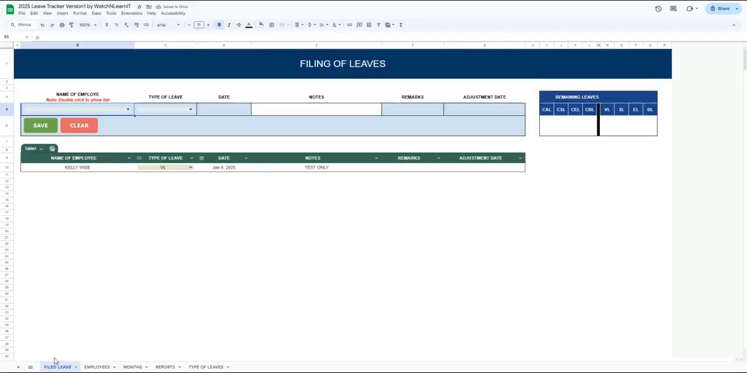Let's assume a staff member planned to request vacation leave for June 12, 2025. On the Filed Leave Sheet, search and select the staff member's name, choose the leave type, specify the leave date, and optionally add remarks.